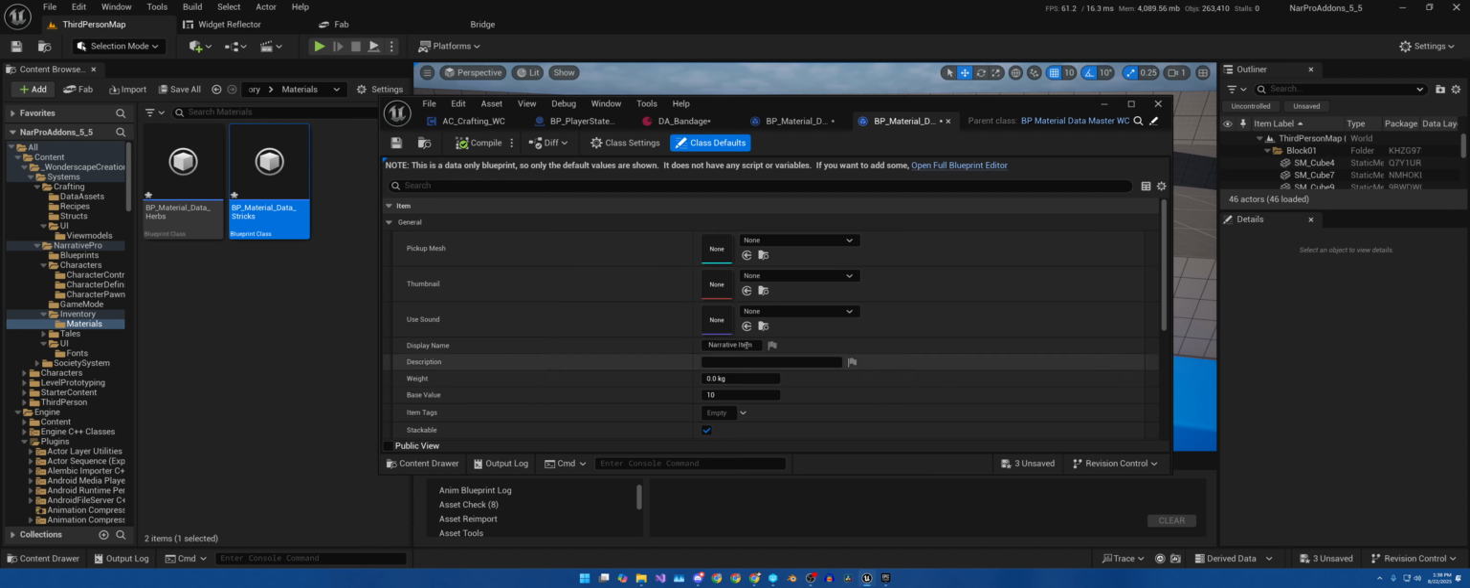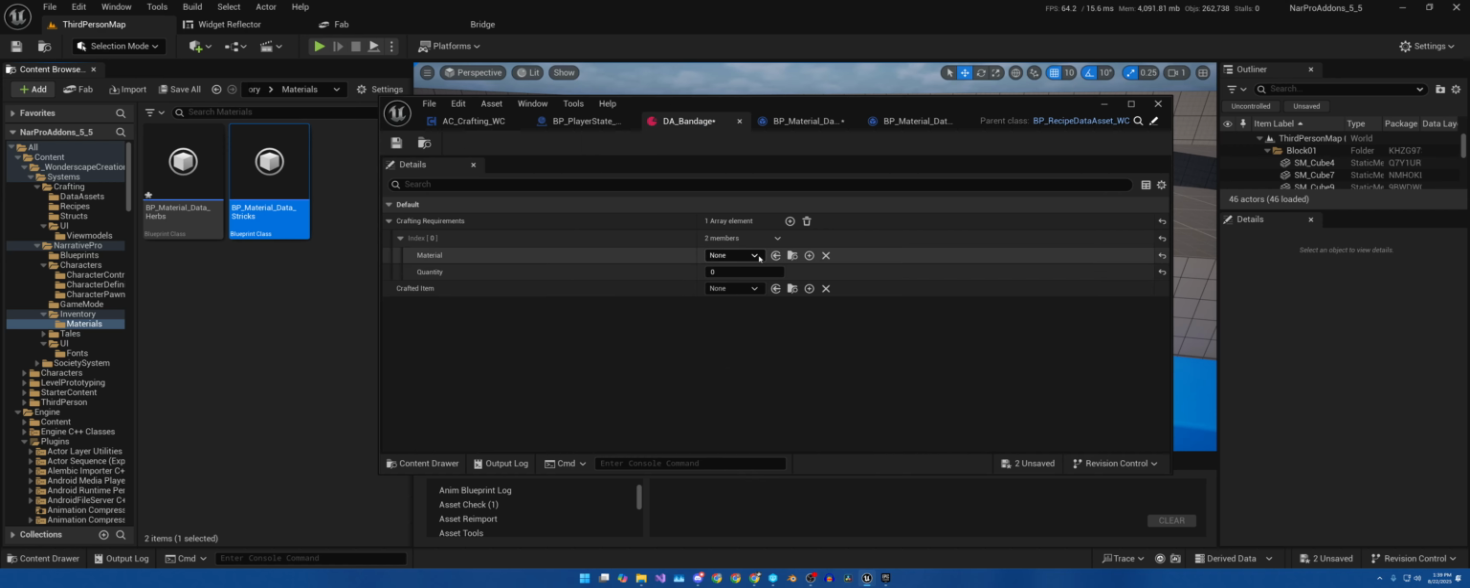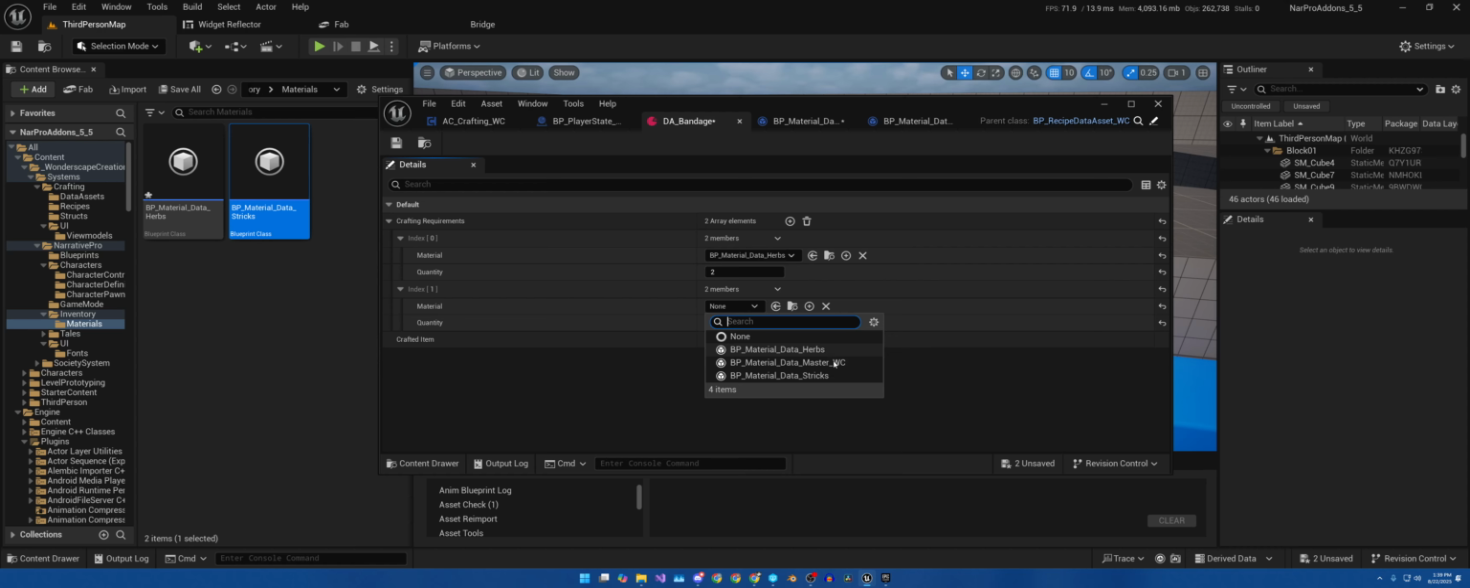Now for sticks. Sticks. Common item used for many things. Compile and save. Come in here to bandage. First thing we want to do is get herbs. And we're going to want 2 of those. Plus sign again. And now we want sticks. And we want 3 of those.